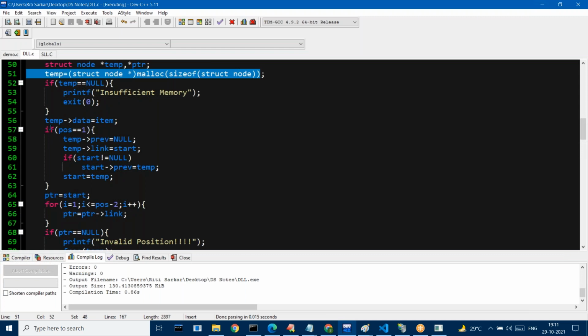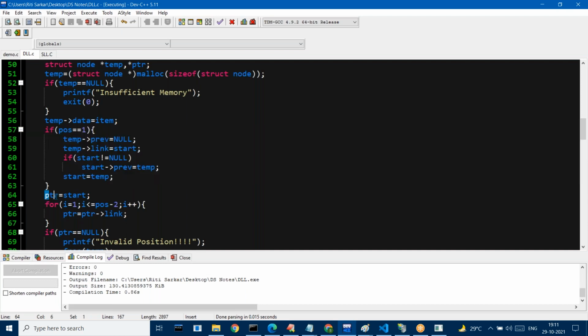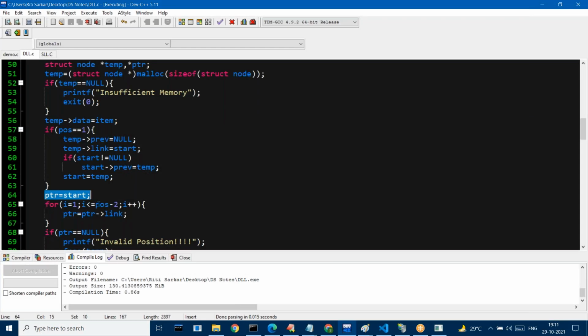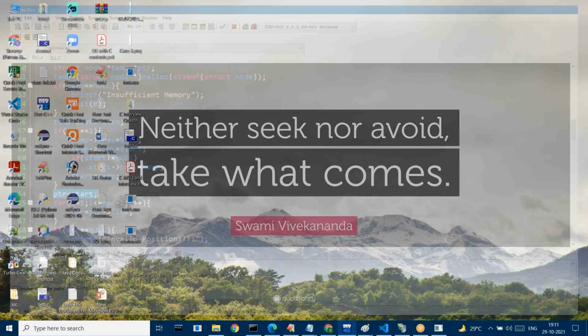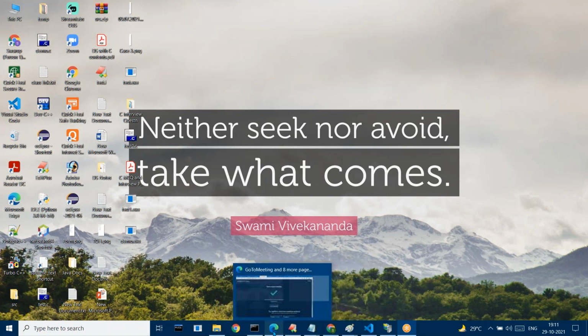You started from here. Memory allocation done, temp arrow data done. You check position number 1. No, not yet. PTR is equal to start. PTR means what value, guys? Start value. Start is having what value? Null. Now what value do you enter for position? 2. Now you see, 2 minus 2 is 0. Let us assume instead of 2, sir, one minute, guys. With 2, it's not possible to show. Let me run one more time.